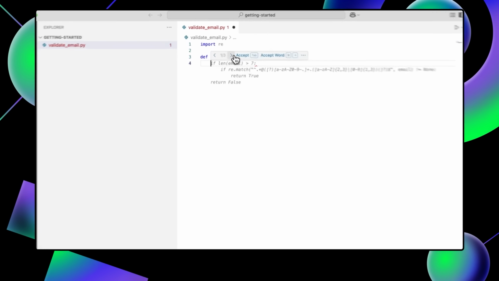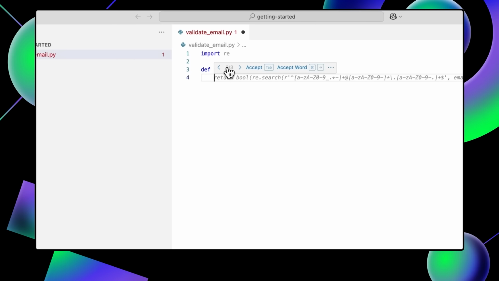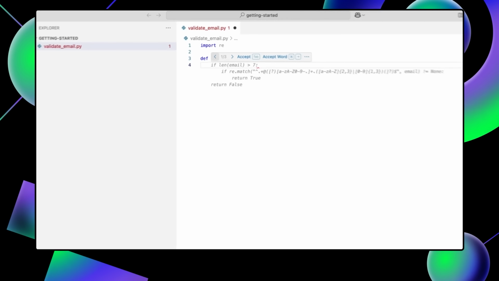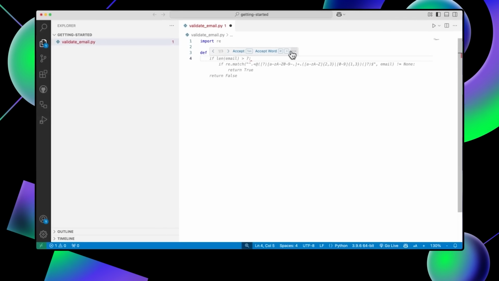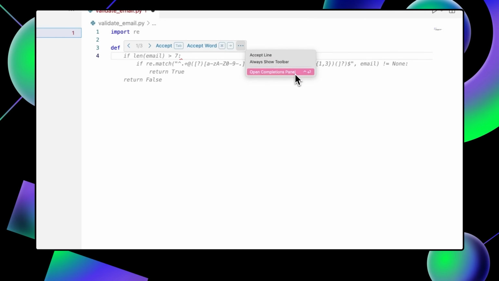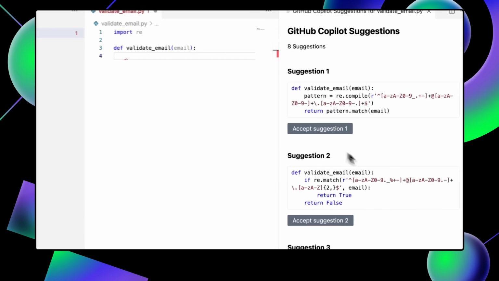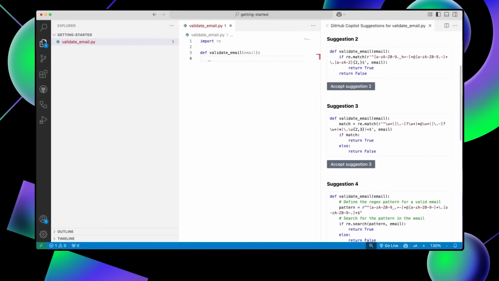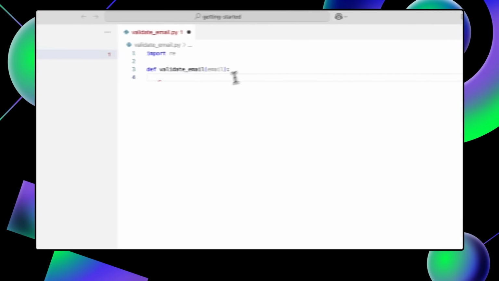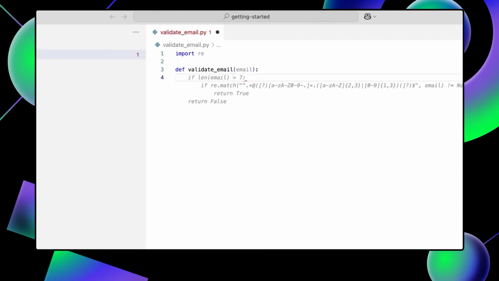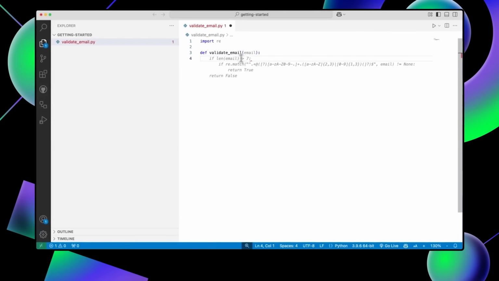If I hover over the suggested code, I can see the multiple options available to me. I can also open the completions panel to see even more suggestions that have been generated and accept suggestions from there. This is inline code completion in action, where that gray text represents ghost text that has Copilot's suggestions.